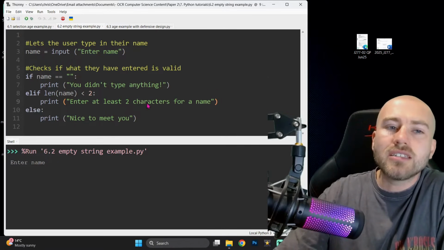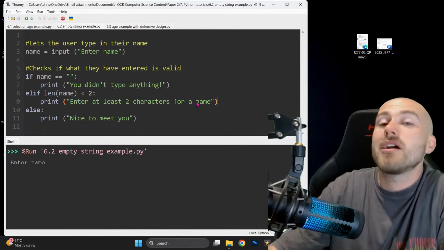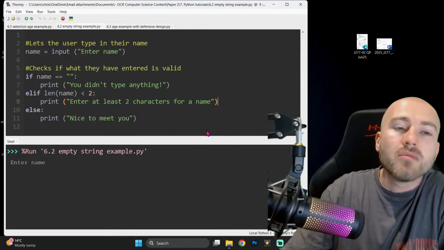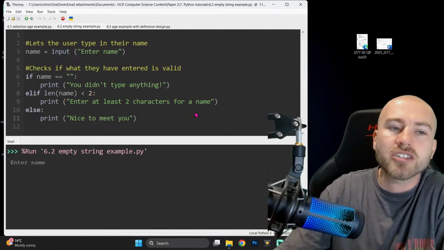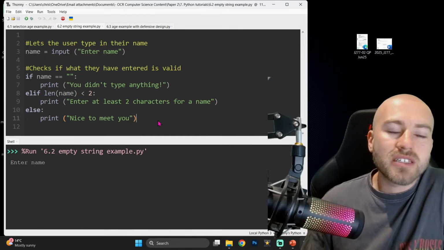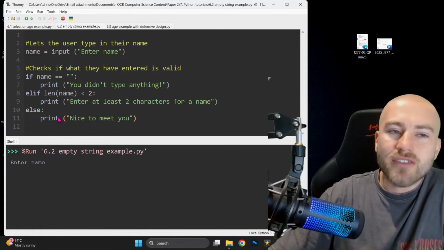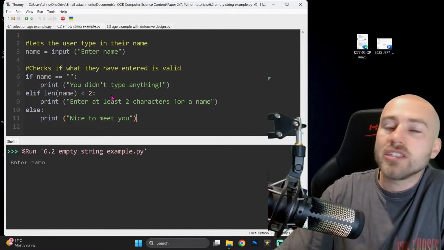So enter at least 2 characters for a name is what it's going to display to them if they type that. It might be a typo. Maybe they accidentally typed in 1 letter and pressed enter and so on. But we're going to assume that it's not allowed in this program. So it's going to come up with an error message. We're going to assume that everything else that has been typed is allowed, and it's just going to display the message saying nice to meet you if it's anything else, which means that it's going to be over 2 characters and it's not an empty string that they've put in.